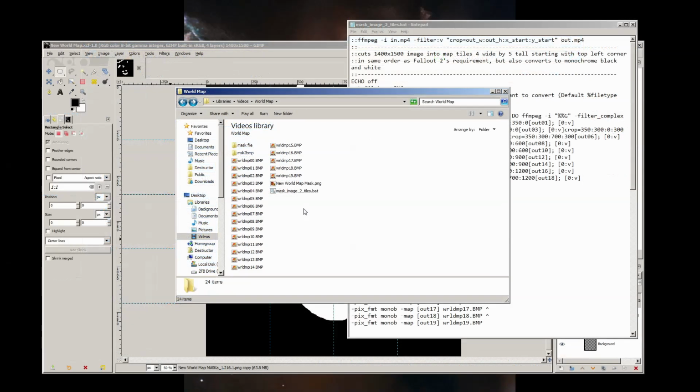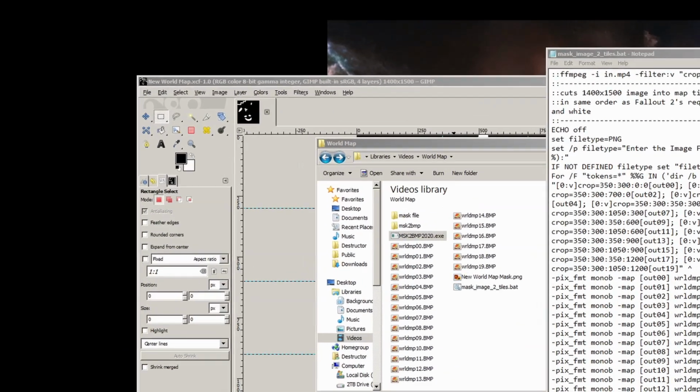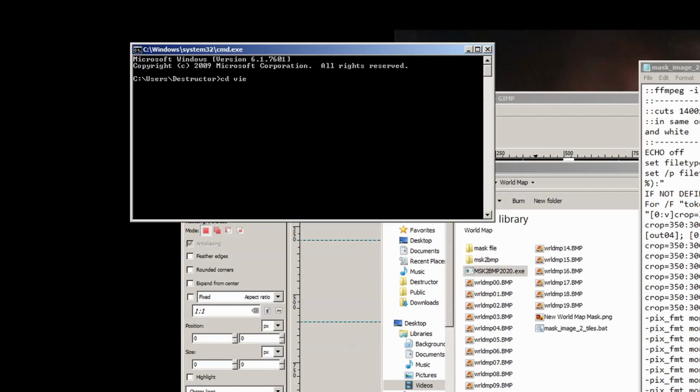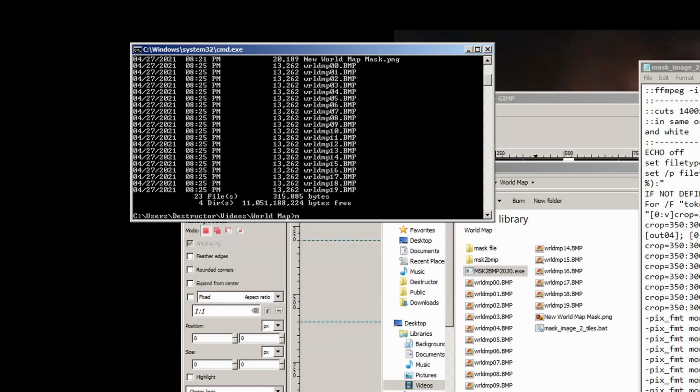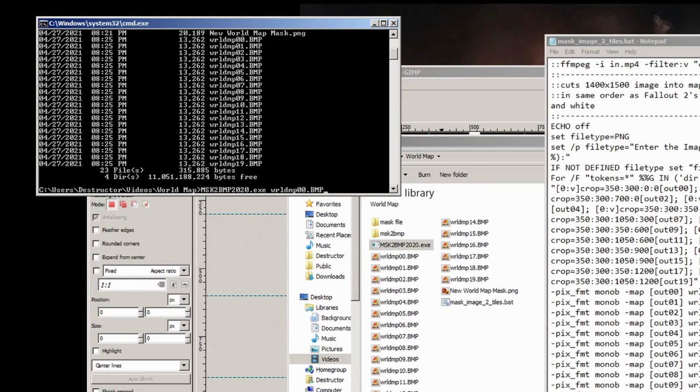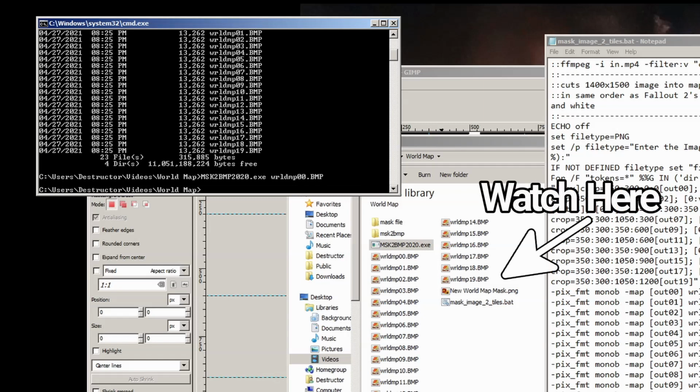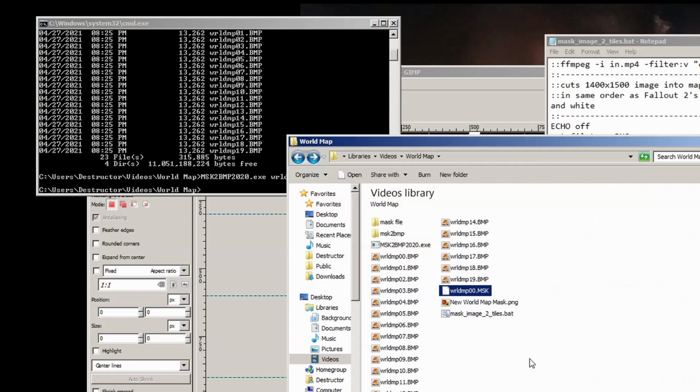Finally, grab that mask2bmp 2020 executable we downloaded earlier and copy the exe into the same folder as your mask tile bitmaps. Here's how you run it from the command line. You simply browse to the folder where your WorldMap bitmap files and your mask2bmp 2020.exe program are located. You type mask2bmp2020.exe, and then you add the name of the world map bitmap that you want to convert into a mask file. Press enter. And voila, you have a mask file right there.